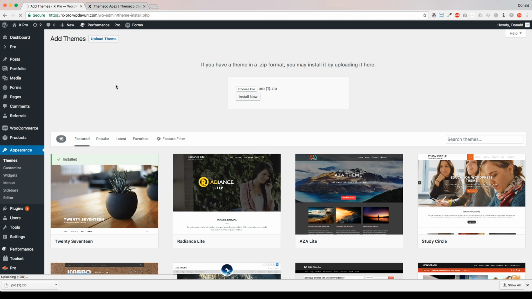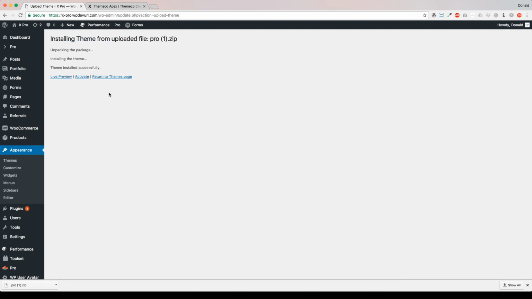This should always be done on a staging site or a development site. You should not do these kinds of changes on a live site. So once you've uploaded your file, you're going to click Activate.